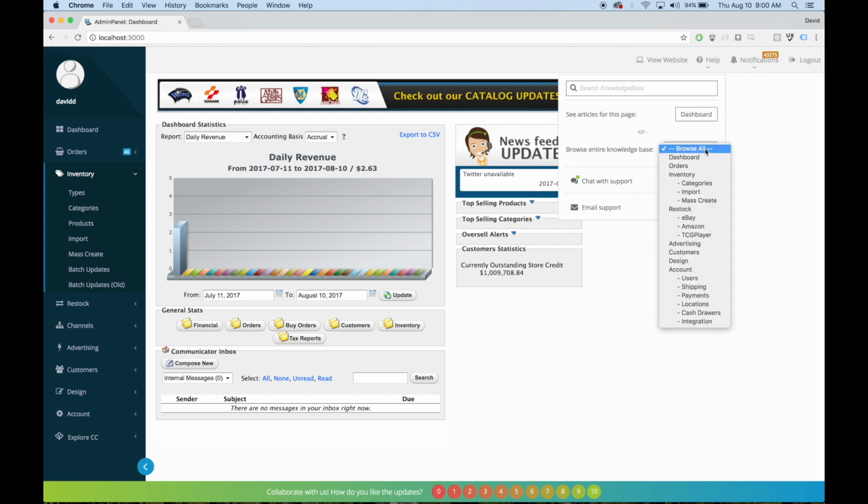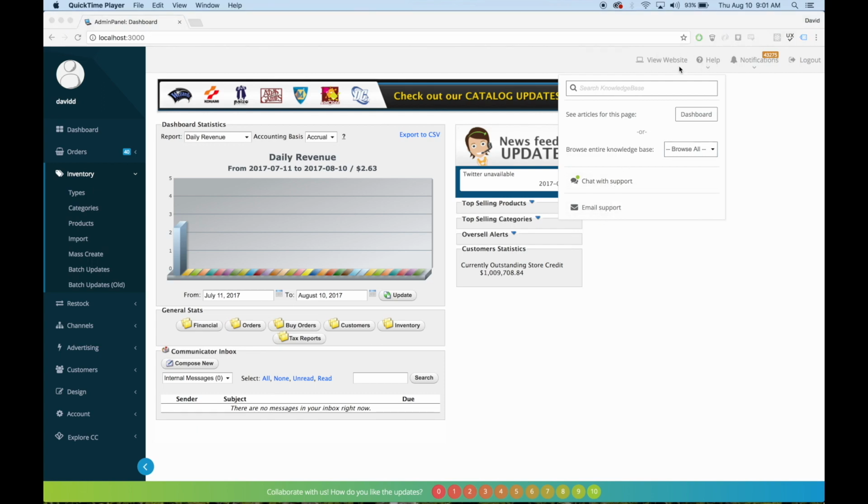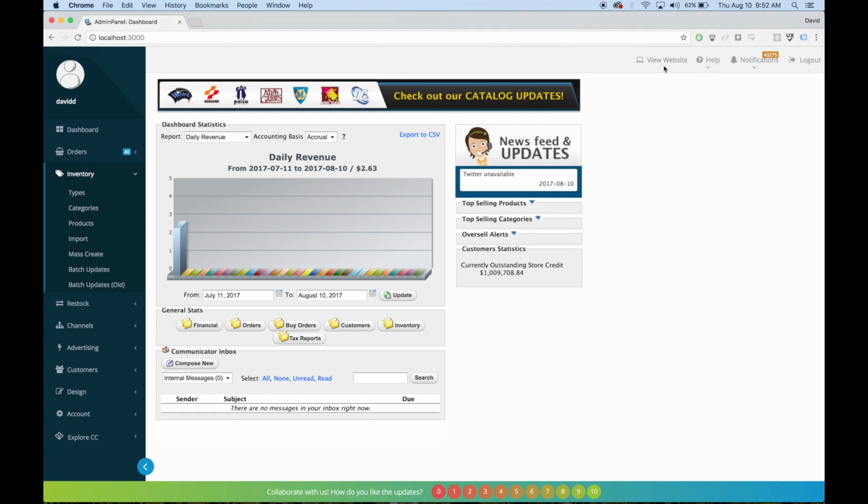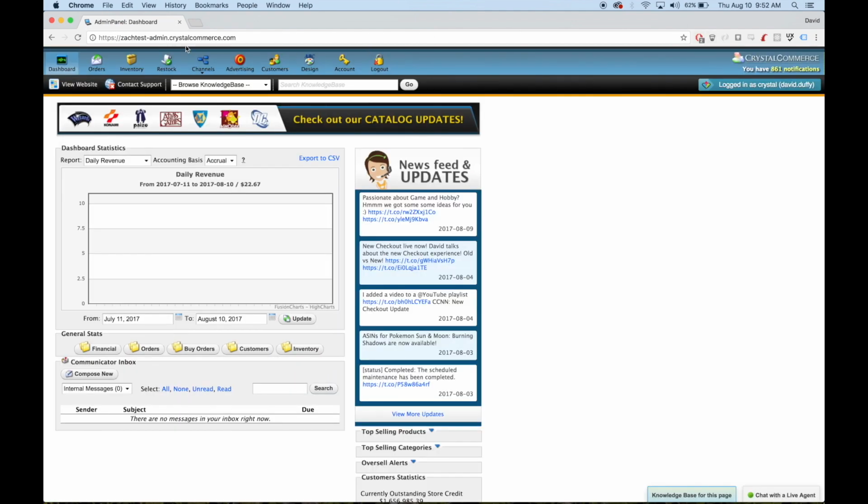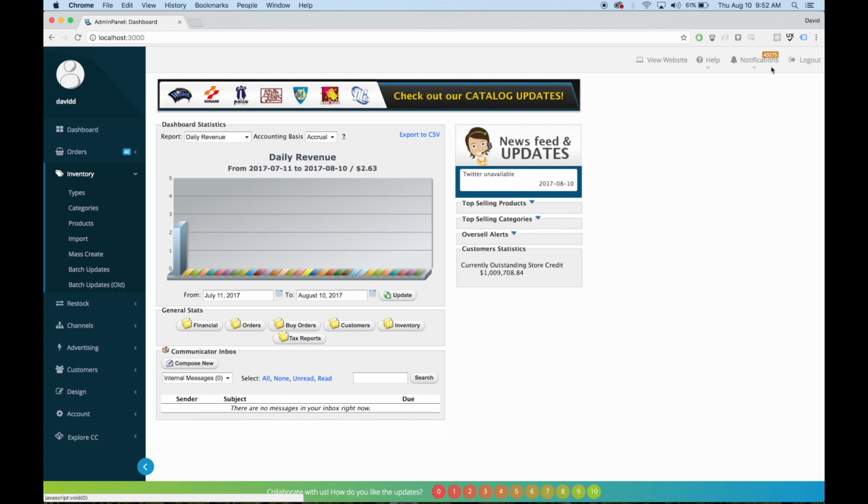You can also browse the entire knowledge base, and you have your contact support options down here, both the email and the chat. You'll find some other familiar links up here as well. View website, notifications, and logout are all pretty familiar from the old version of the admin, but now they've been moved to the upper right so that you can see them on every page. Also, you won't have to go to the notifications page first to see your file reports, you can just go directly to the file reports page.